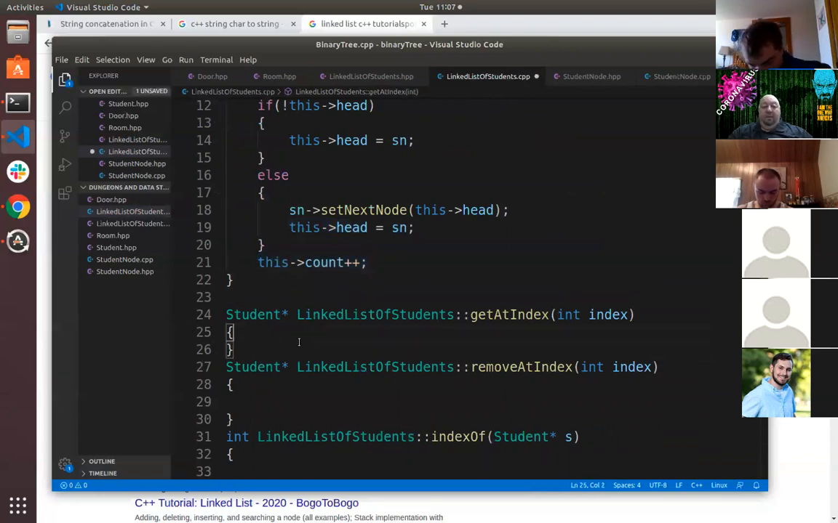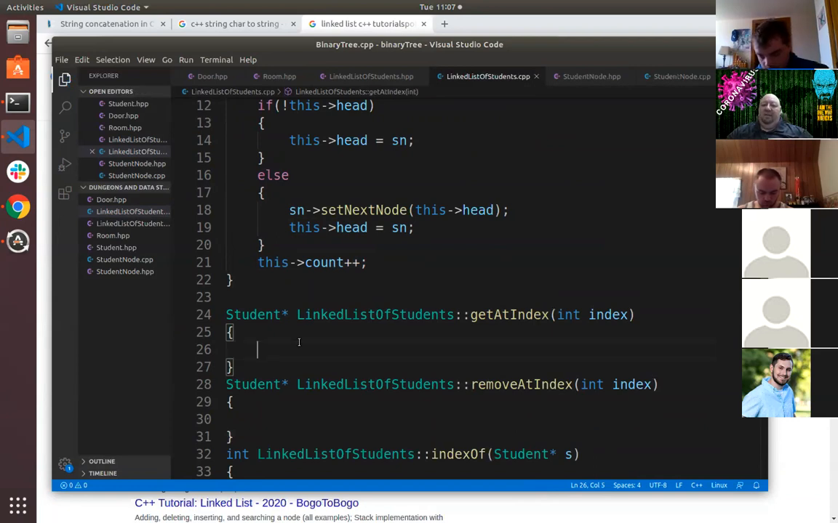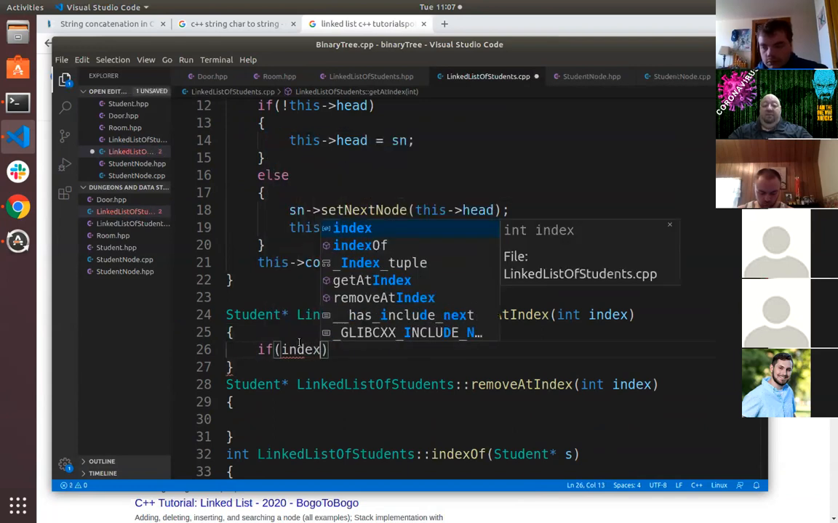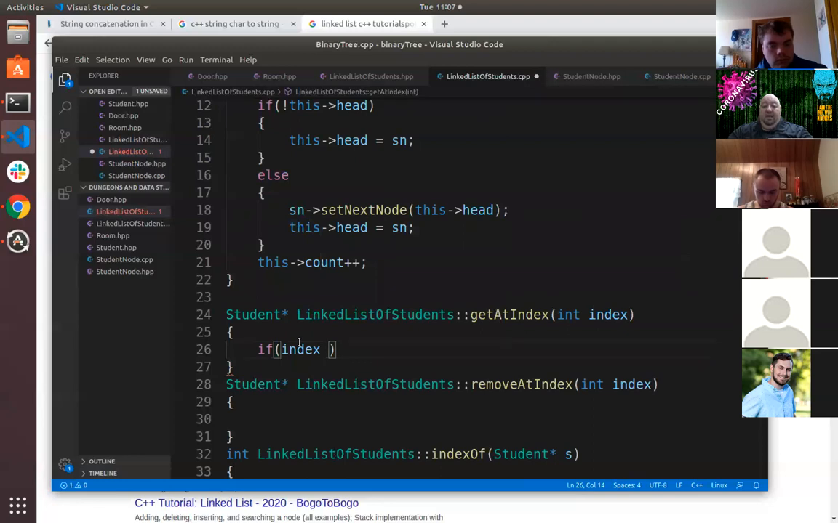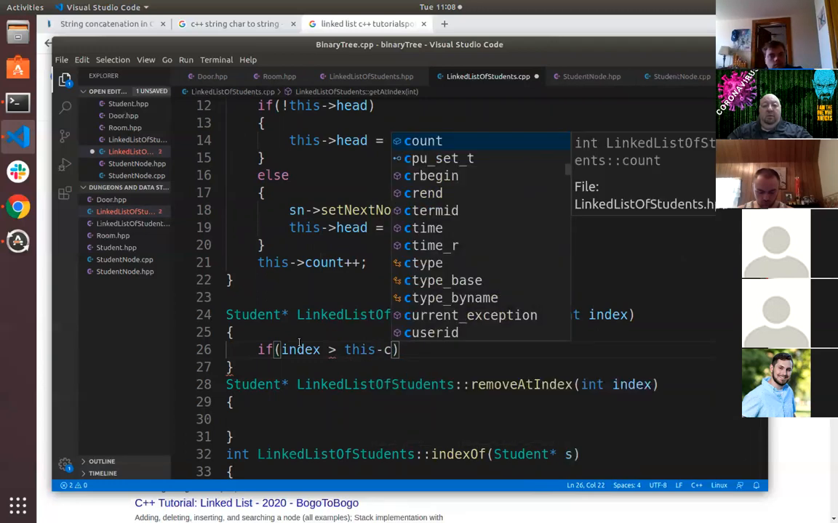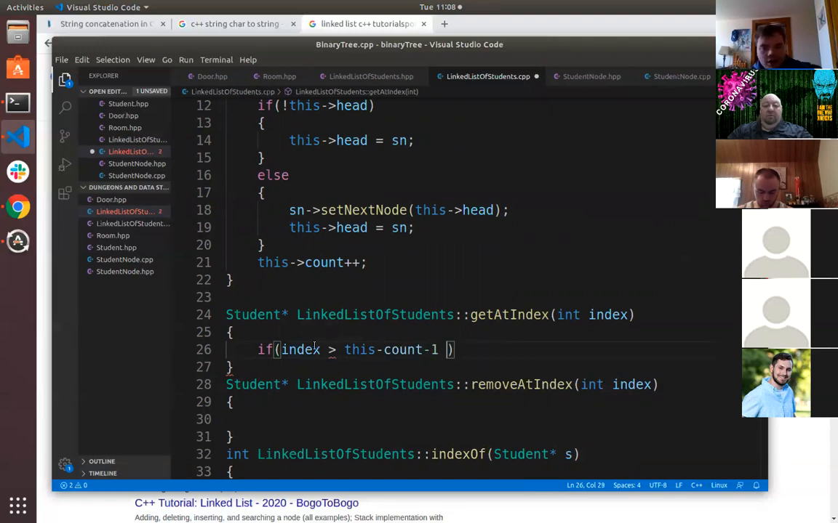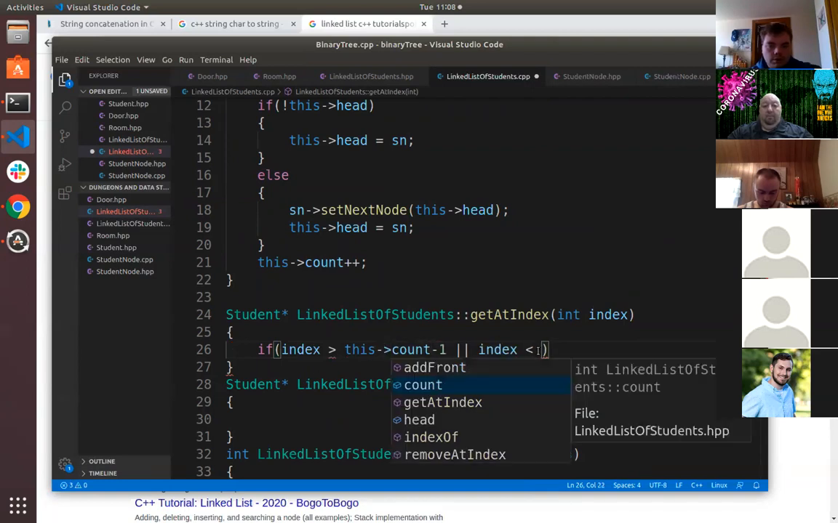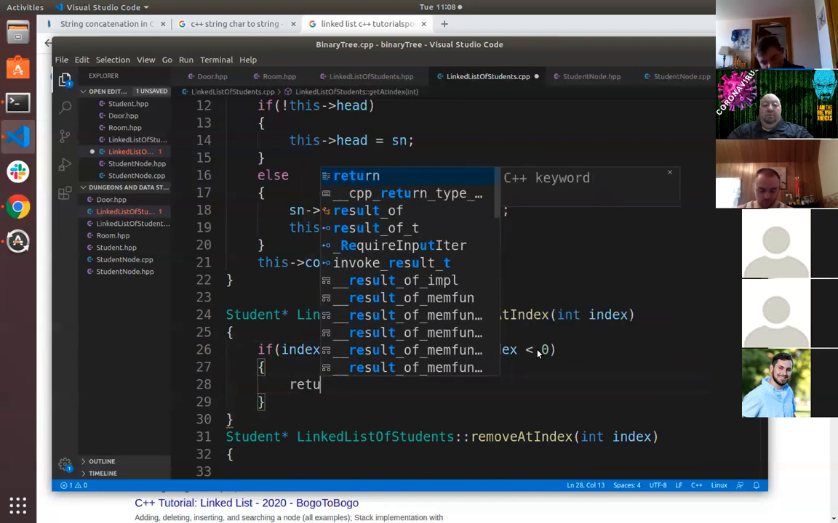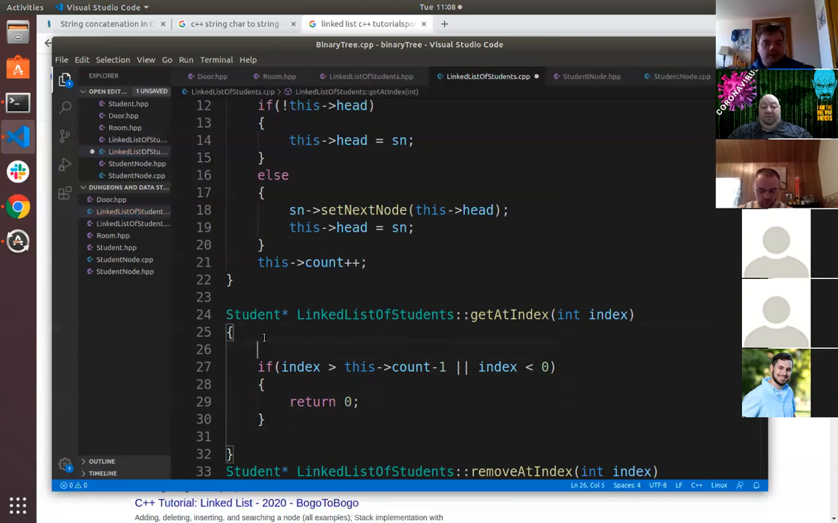All right, get at index. We can assume that they're giving us a valid index, actually, we can do a little error checking now since we're writing a game and we want to be a little careful with this. So we'll say if index is greater than count minus 1, or index is less than zero, we'll return a 0. So this says if they give us a bad index, return null.